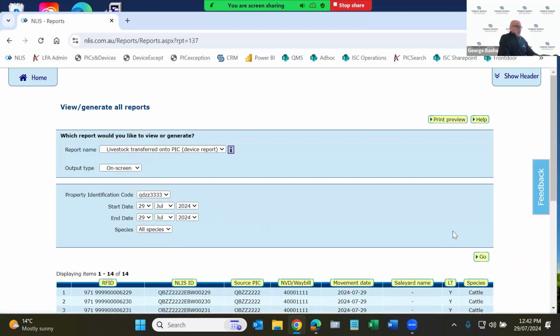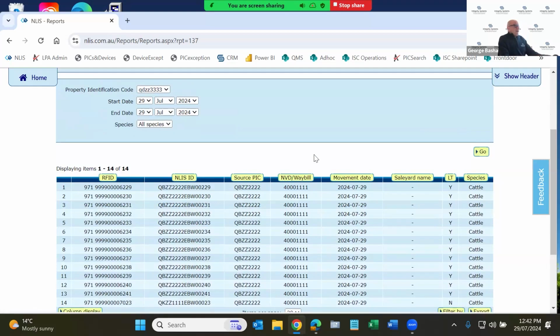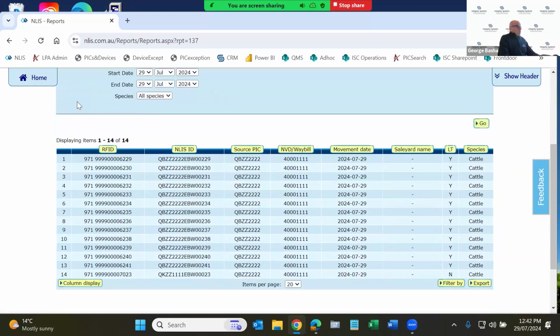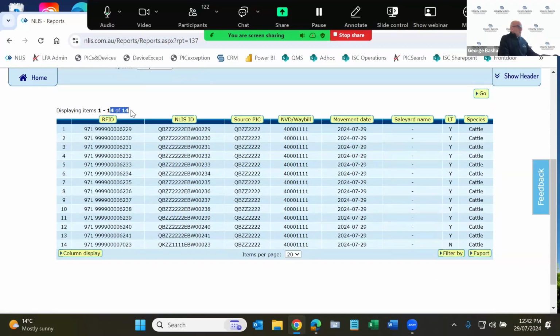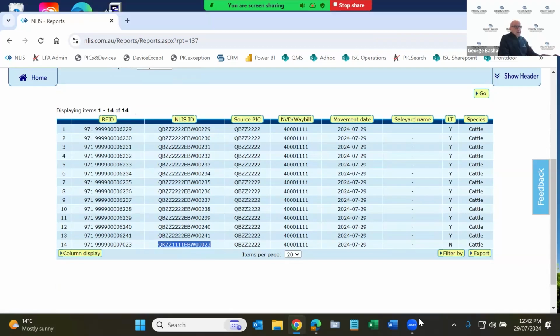The tags I put in were actually cattle tags. That's the other thing. So the cattle tags I put in come up as cattle, so you just need to make sure you change the species. Sorry, rookie error. So there's the 14 tags. I said there were 14. That's that odd tag that came out that was on the different property. Hence, it's lost its lifetime traceability.